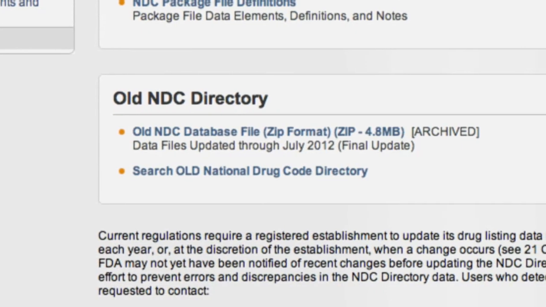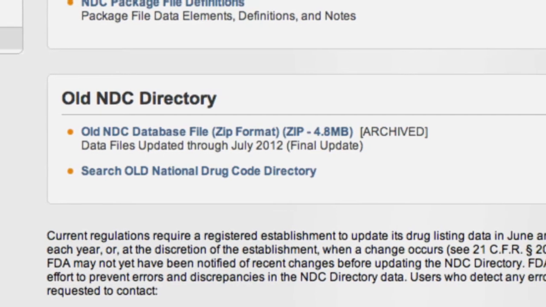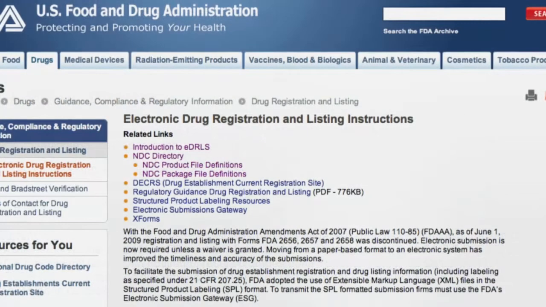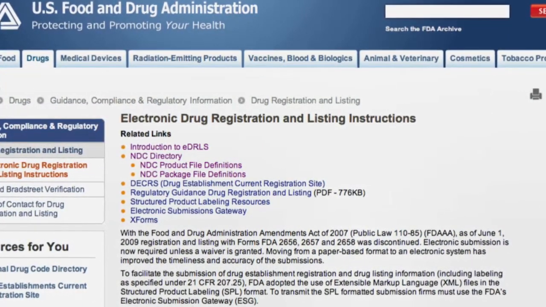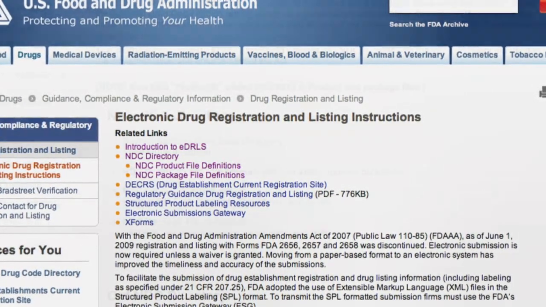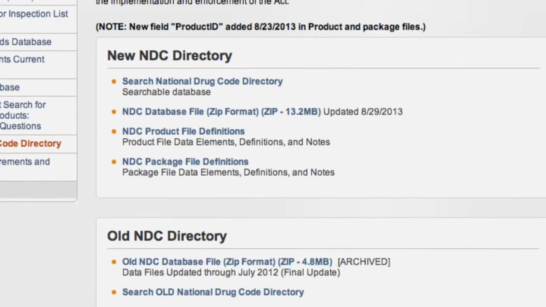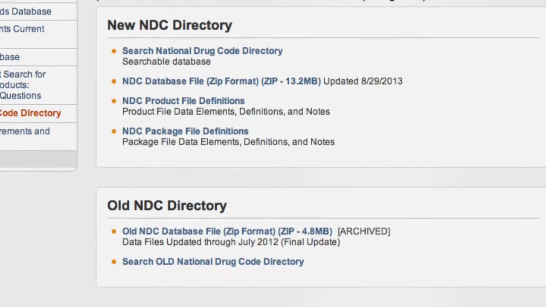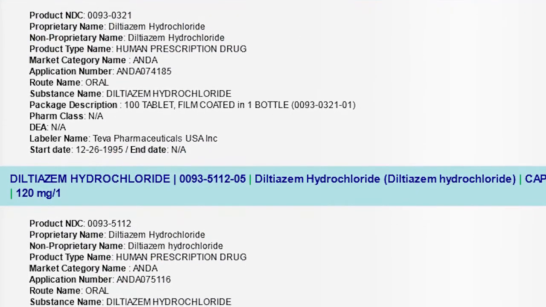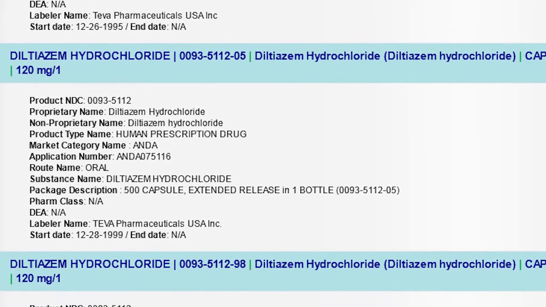Until June 1, 2011, FDA published those NDCs in what is now known as the old NDC directory. A final update of the old directory was published in July 2012. After the launch of the electronic drug registration and listing system in June 2009, the amount of electronic listing information increased significantly. FDA took that opportunity to publish the information in a new and improved version of the directory called the new NDC directory. While the old directory only included human prescription drugs and insulin products, the new version includes all electronically listed drugs in their final marketed format, including over-the-counter drugs.